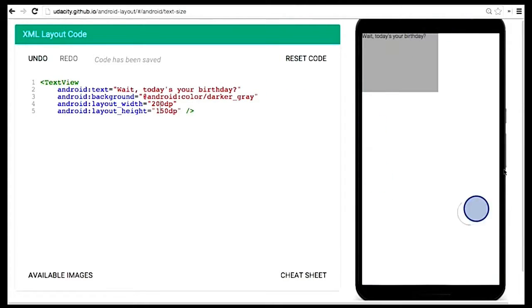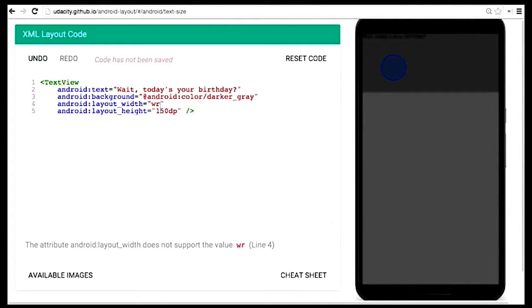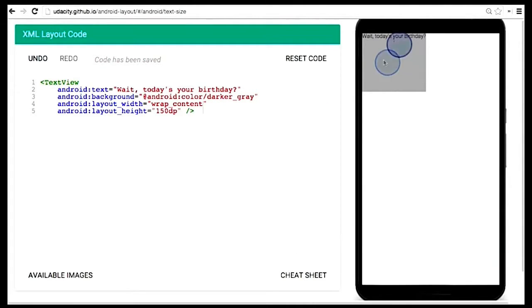For example, if you have an app that's showing news articles, the title of each story may change, and you don't want your UI to break if you have a really long title or a really short title. So in Android, we can solve this problem by setting the width to be a special value called wrap content. This adjusts the width of the text view so that it's precisely the width of the content inside of it. It's not too short and it's not too large, it's just right.